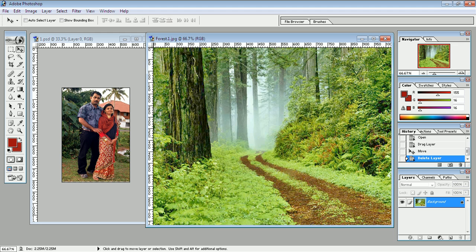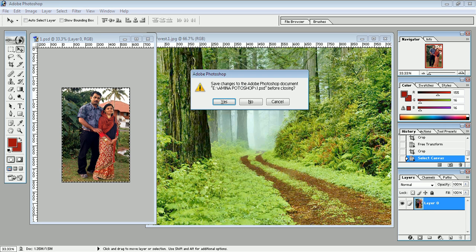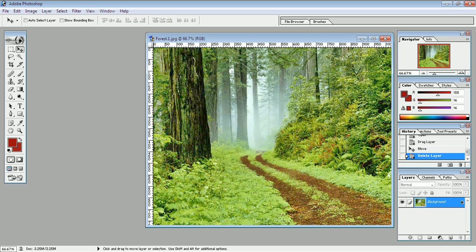First step, I am going to hold the control button in one hand and press ACW. Click yes. Which is called select all, copy and close. That is ACW. Okay, now that image is in the computer clipboard. That is computer memory. So we bring back that image by Control V.